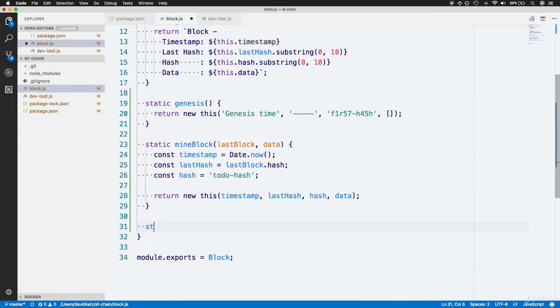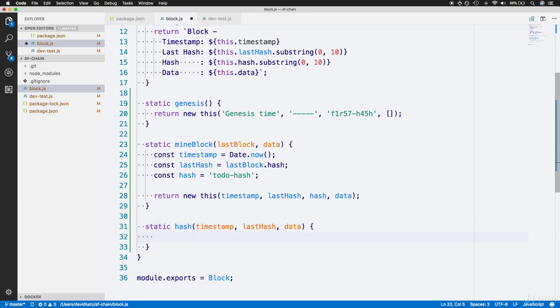So now let's add a new static hash function to the class. So underneath mine block, let's add a new function called hash. And this hash function will represent the unique data that we want to generate a hash for, and that is the timestamp of the block, the last hash of the block, as well as the data that the block is storing. So now as a result of this function, we're going to return a call to the hash function we required, which was the SHA256 function. So we're going to return, in all caps, SHA256, which is the function we required at the top. And then the input is the unique data that we would like to hash. For us, that's a combination of all of these parameters.